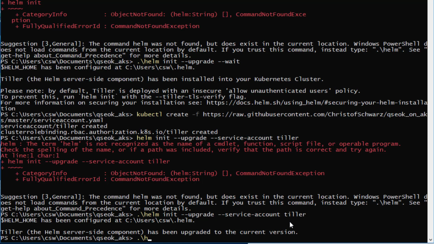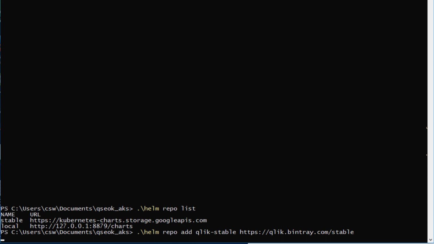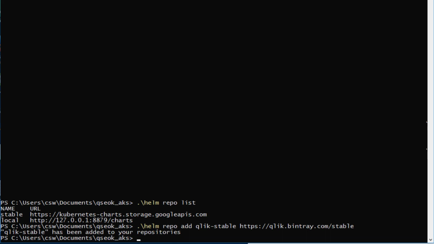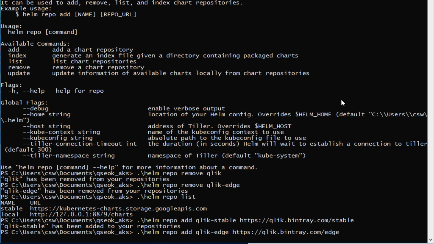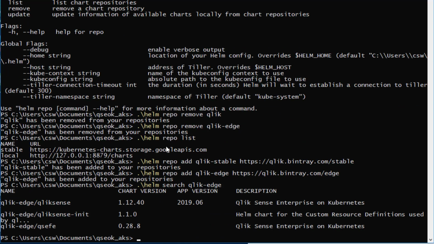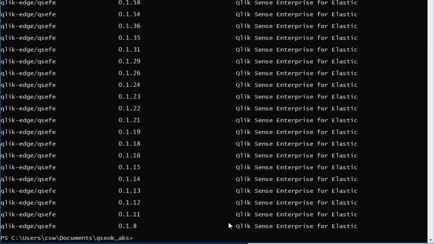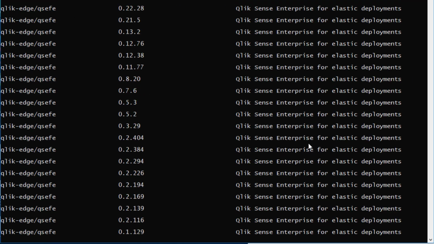And now we can do helm repo list. You see some repositories are already there, but not the Qlik stable and the Qlik edge repository, because they are in a private repository, qlik.bintray.com. You can add those using helm repo add. A repository always has the qliksense and the qliksense-init charts in it. If you want to see all versions, you do --versions. And you can see the edge release has quite a lot of charts there.